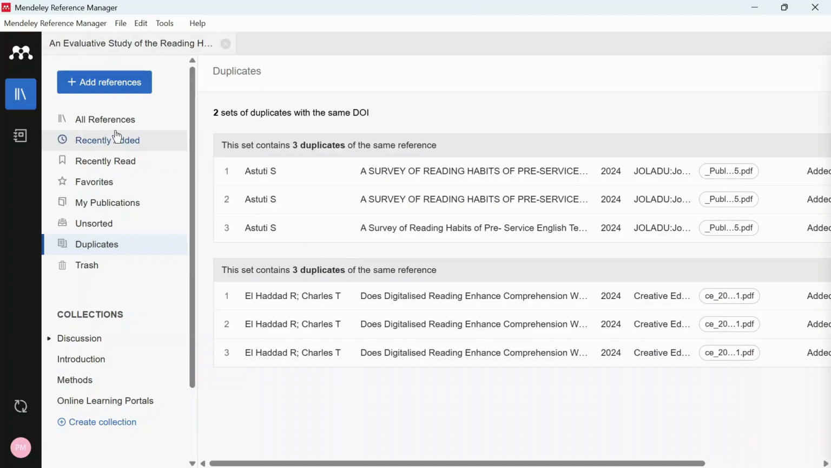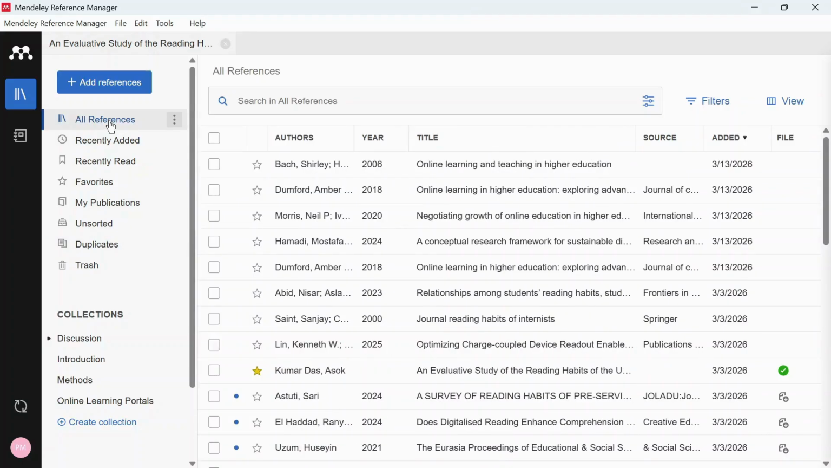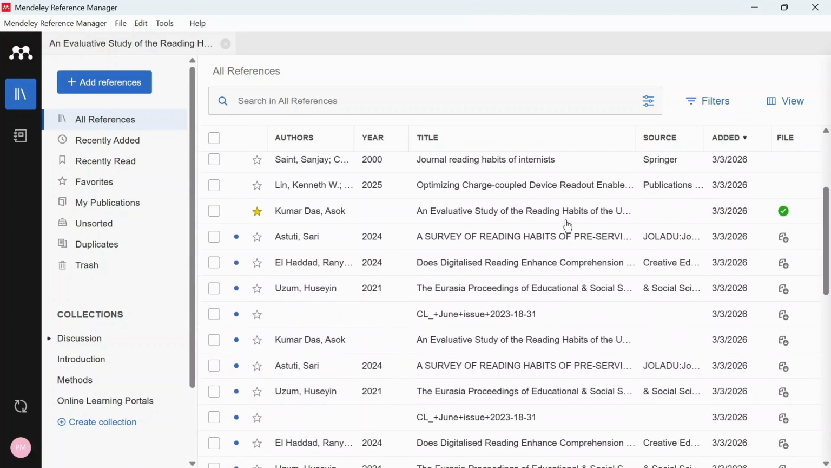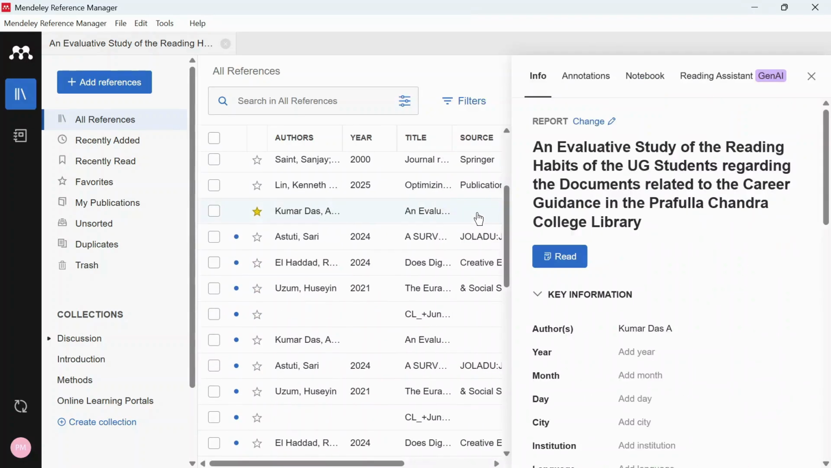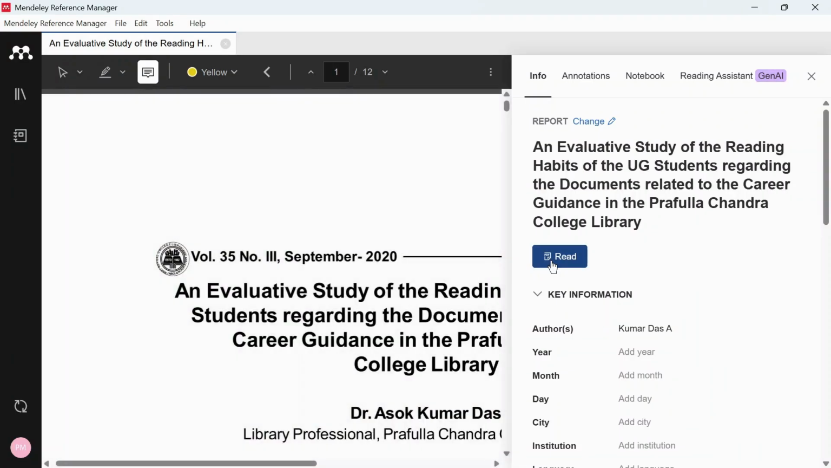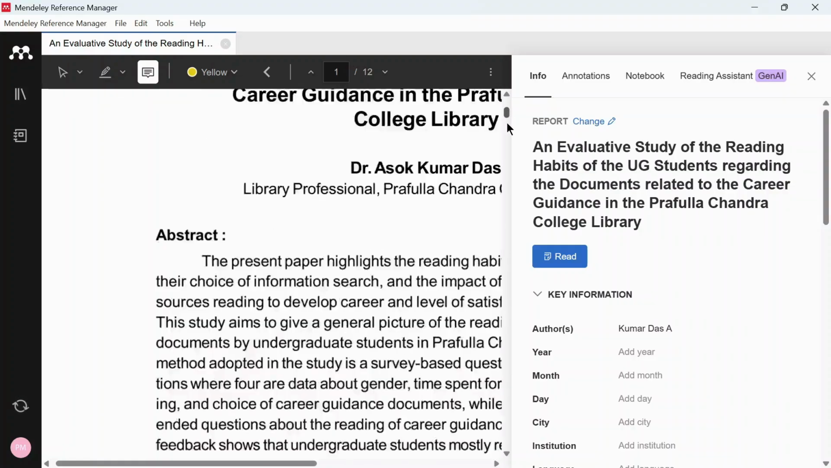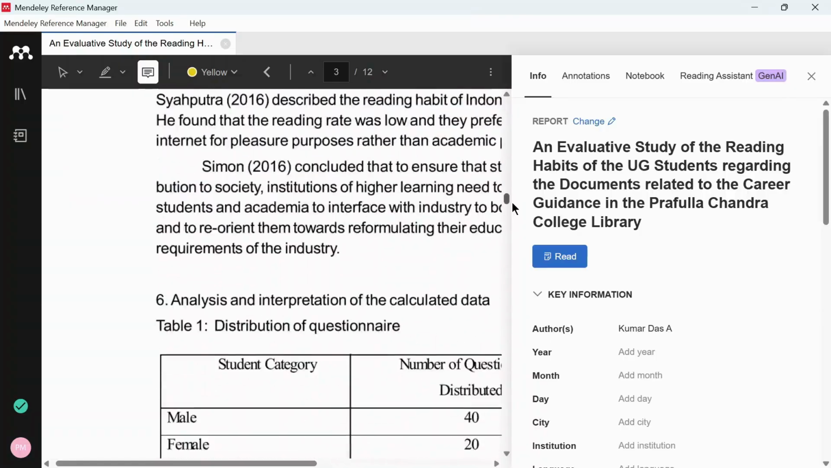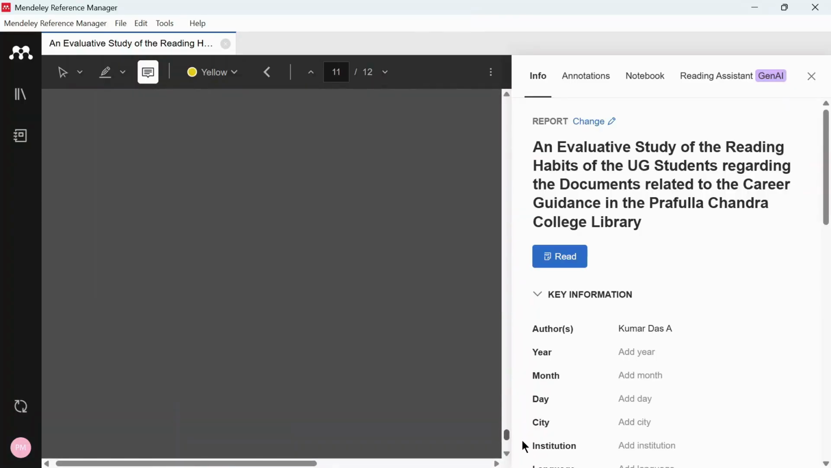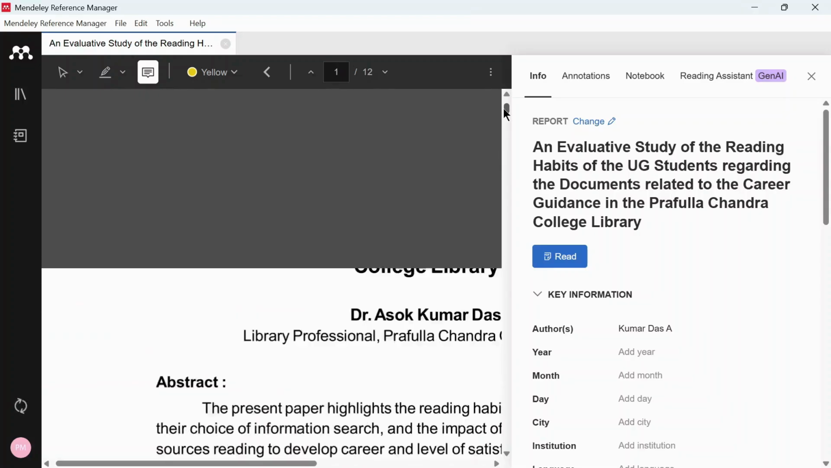Now we will go back to references. And now let us open one PDF. Mendeley allows you to read PDF inside the software. You don't need any external PDF reader. So we will open this file. There is an option called read. By clicking on this, the article will open. Here you can see, you can read the entire article. You don't need any other software.